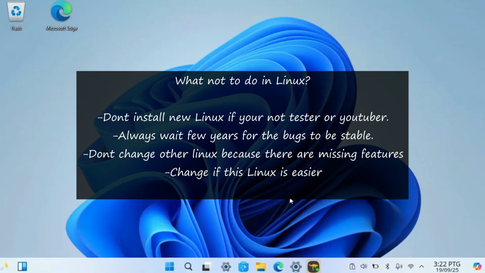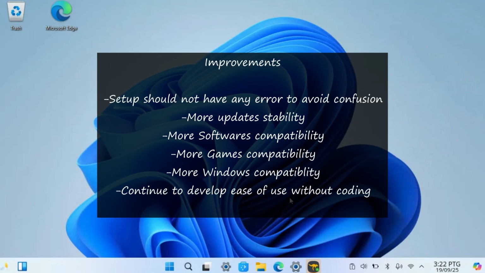So what not to do in Linux? Don't install a new Linux if you're not a tester or YouTuber. Don't use it for daily use because you have to always wait a few years for the bugs to be stable. Don't change to other Linux because there are sometimes missing features, and you change only when you feel the Linux is easier. As for improvements, I would say setup should not have any error to avoid confusion, and you need more updates for stability, software, games, Windows compatibility, and continue developing ease of use without coding, and you will be the next Windows killer, and you will win.